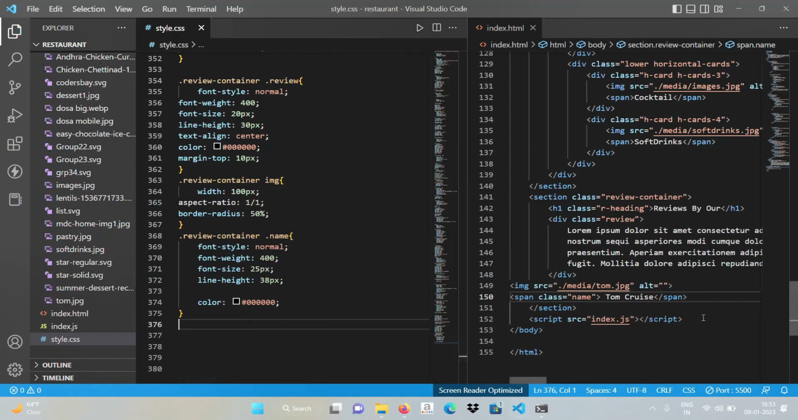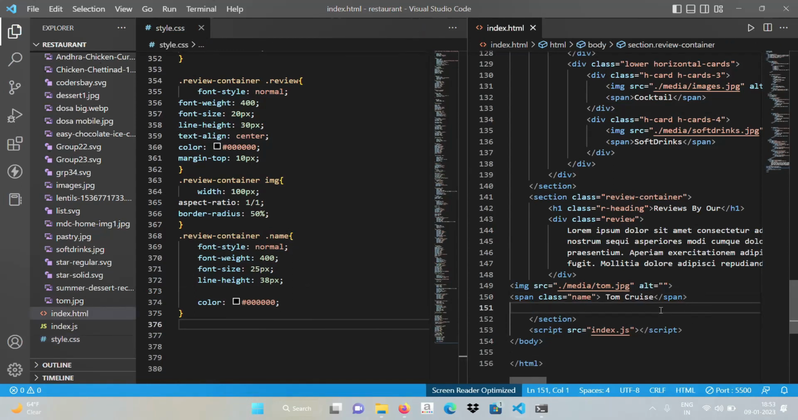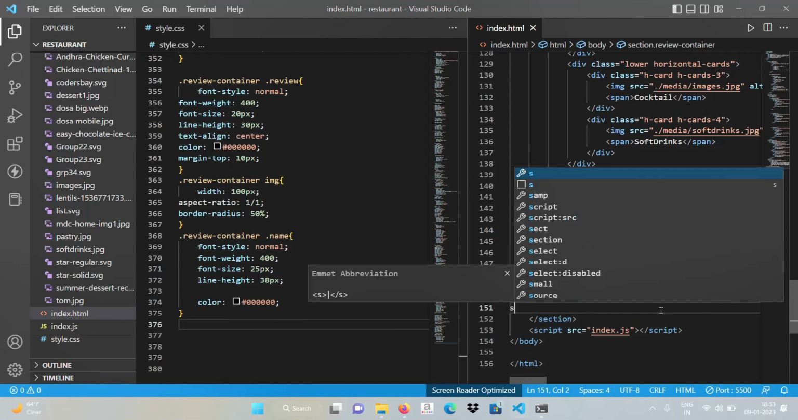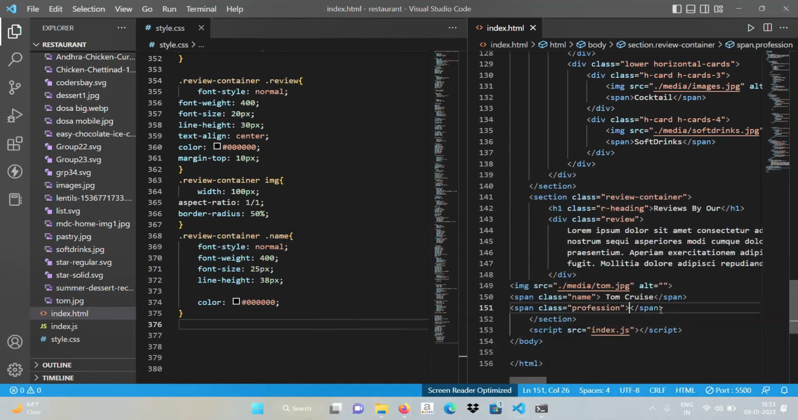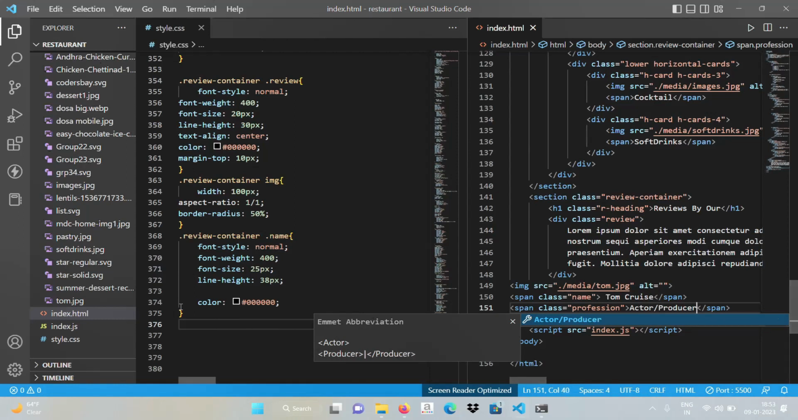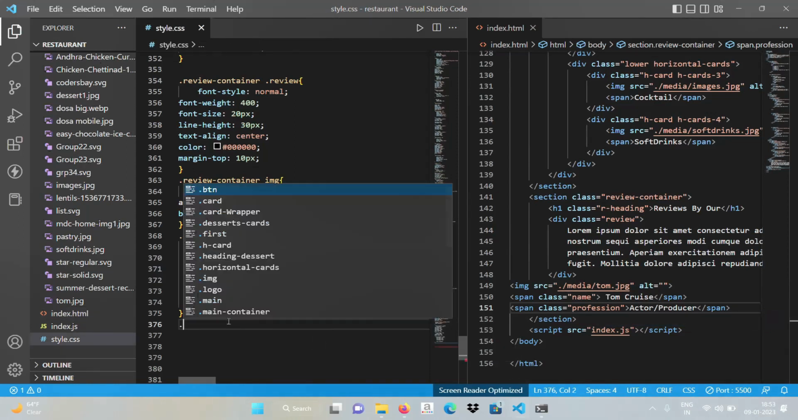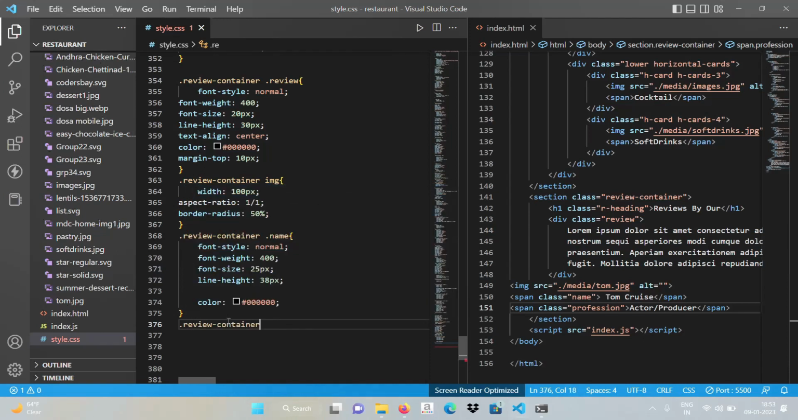And now we have another problem. We have to create another one, which is profession, span.profession, and we give the actual profession of the person. We have the actor, producer, and now we have to target it. So we have the review container, and inside the review container we have the profession.